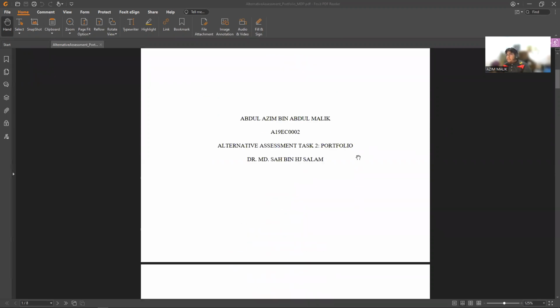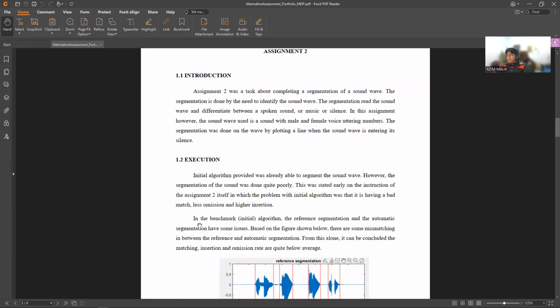So without any further delay, we go straight into assignment 2. Assignment 2 is a segmentation assignment where we were given a few sounds in the form of set C and set G, and we have to segment them by differentiating spoken and silent and non-spoken sound.